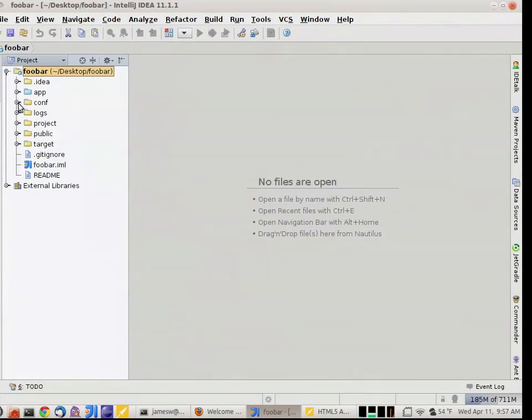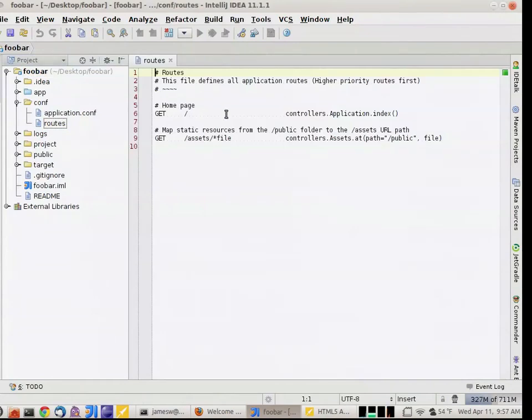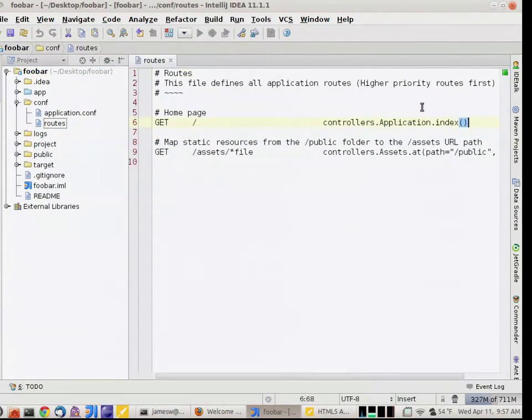So first, let's check out in here this conf directory, and I've got a routes file. The routes file is how we map HTTP requests to the actual controller that's going to have the code to handle that request. So in this case, there's a get handler for requests to the / URL pattern, and then it's going to call controllers.application.index, so the index method on my application controller.